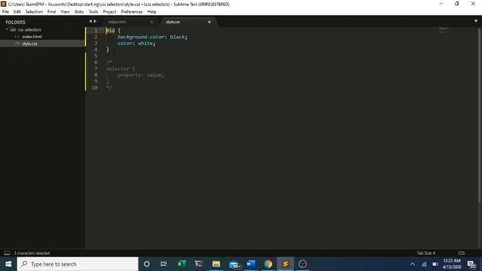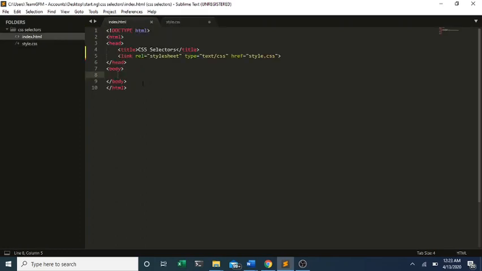We'll be working with, let's come back to our HTML. Let's do an H1 login here.